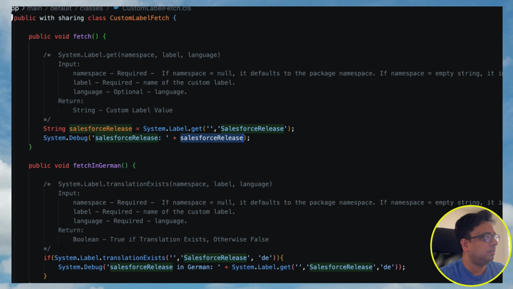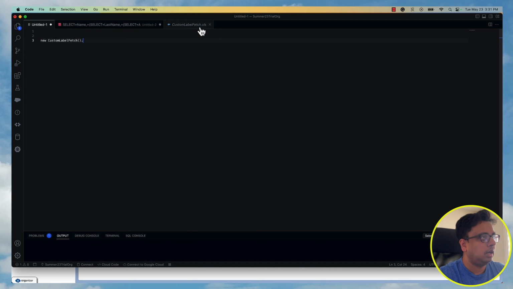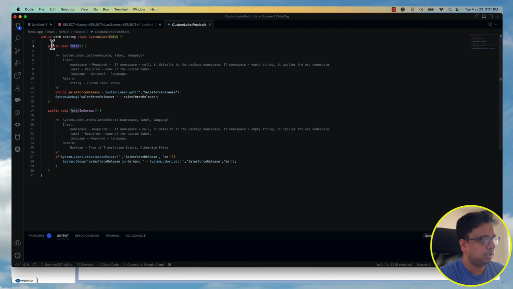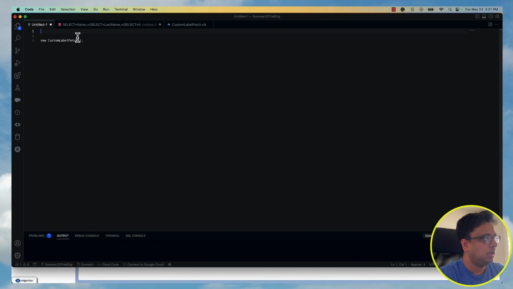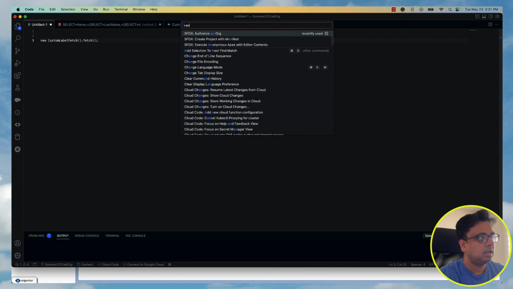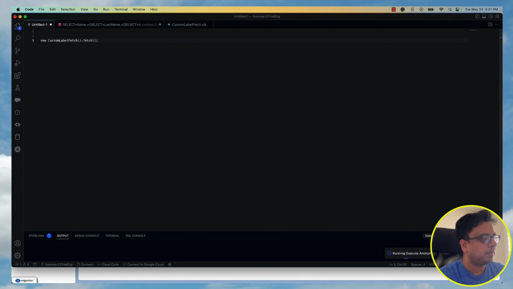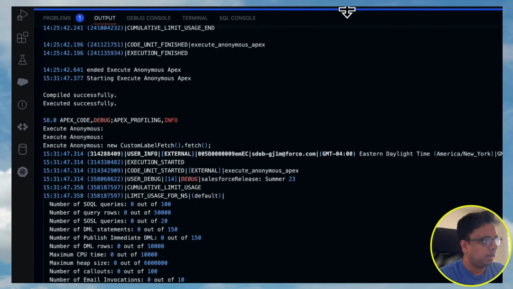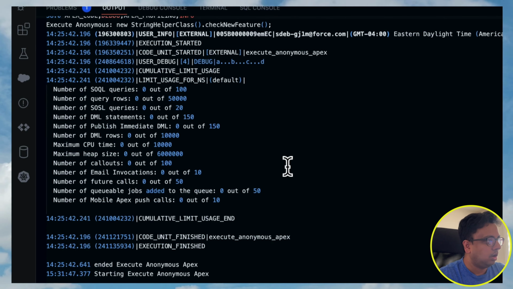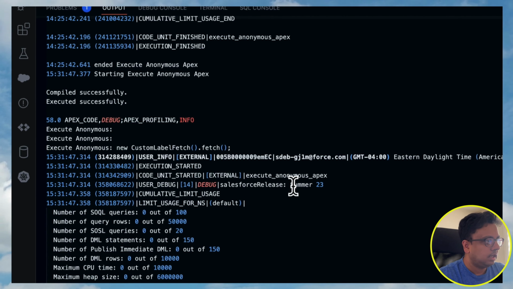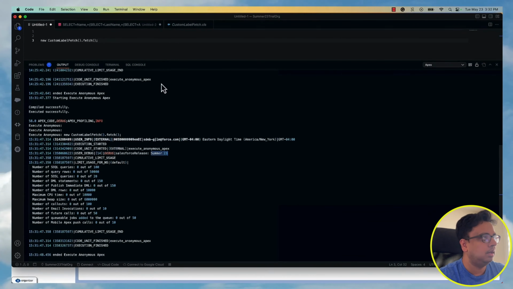So let's execute this function. I'm going to execute this function in the anonymous window. So I'm going to write this dot and the name of the function, which is fetch. And with that, now when I open my log, I can see that it's actually printing the value Summer 23. That's the value I'm receiving from my custom label.